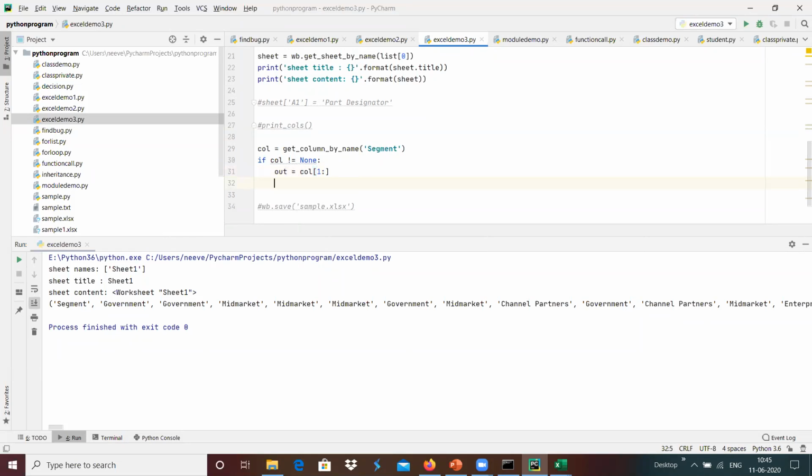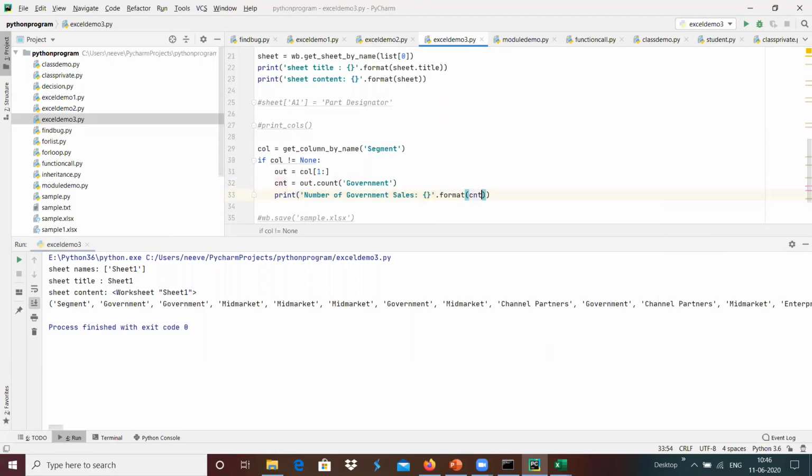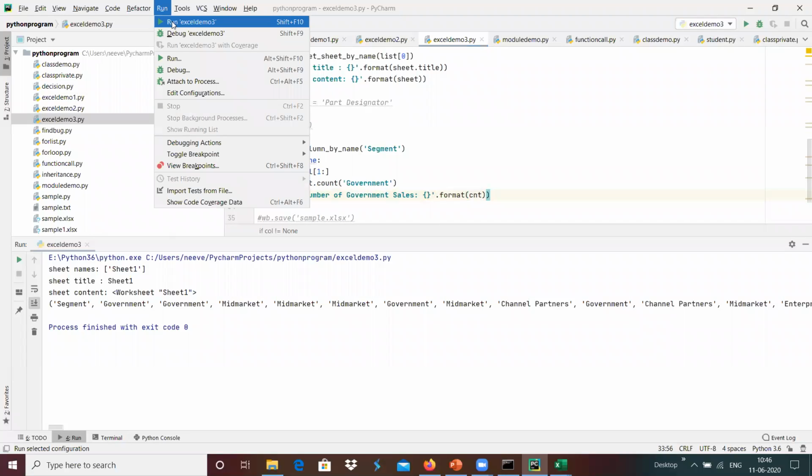And we wanted to check how many counts. Maybe count equals out dot count of government over here, and I'm going to print number of government sales equals dot format of count over here. Now we will see what the data is. We got it over here. I'm going to run Excel demo.